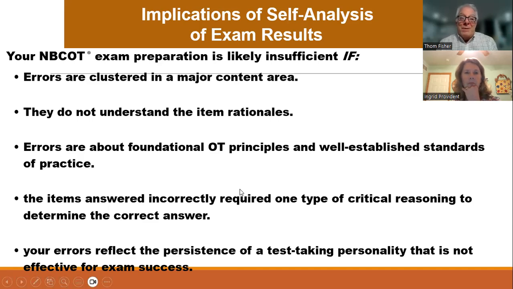Their NBCOT exam preparation is likely insufficient if the errors are clustered in a major content area. So if they have had a lot of feedback given to them through the practice exams or in the course, with a different set of questions, and pediatrics just was not resonating with them, then they need to go back and review that content area because they're not performing in that particular area of practice.